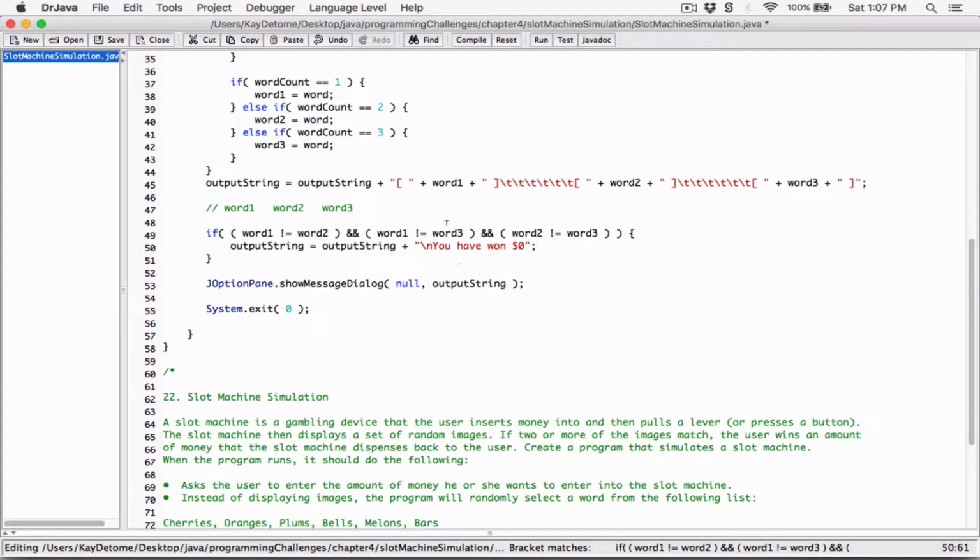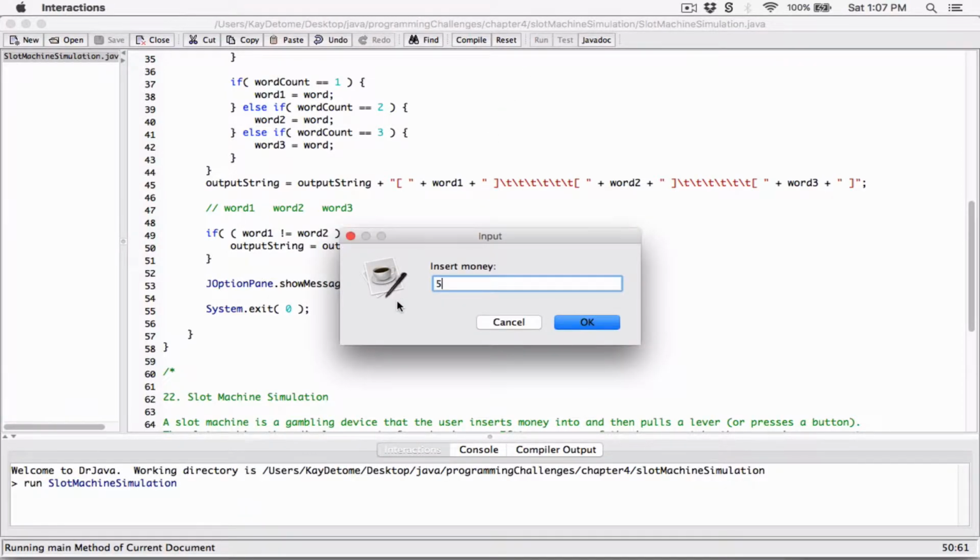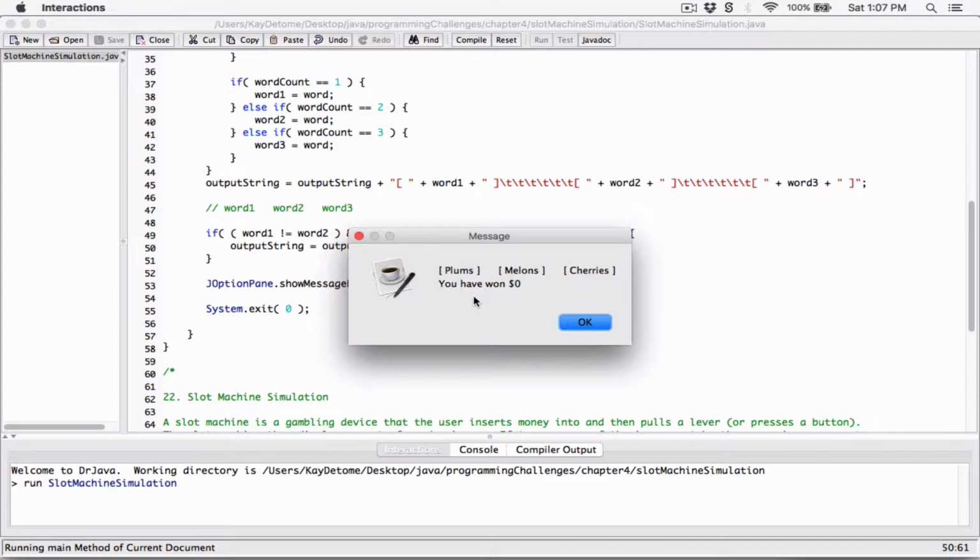Okay, so let's see what happens if none of them match. Because if none of them match, it's going to concatenate "You have $10" to this output string and then display it. So let's compile this and then run it to see what happens. Okay, and it's true because look at it: plums, melons, and cherries, and none of them match. So in that case, you have $10.